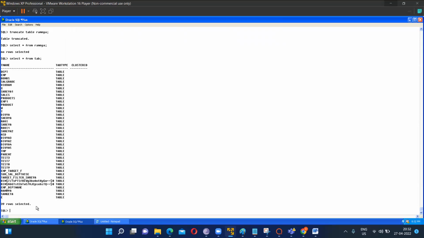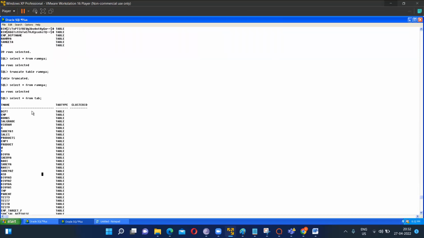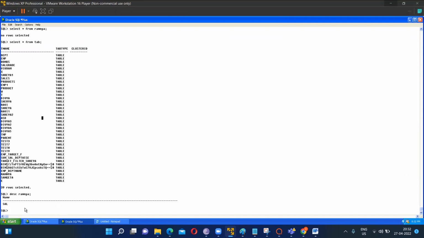Select star from tab. So Ramnya table is there. If I see here, DESC Ramnya. Yes. So table is there, but the structure and the entire data is truncated. That is what is the truncate table name. Very simple. What happened? This particular table is truncated. That means structure and data has gone for this particular table. So let us just understand. Suppose this is a table. Suppose create table A as select star from EMP. So this is a table.